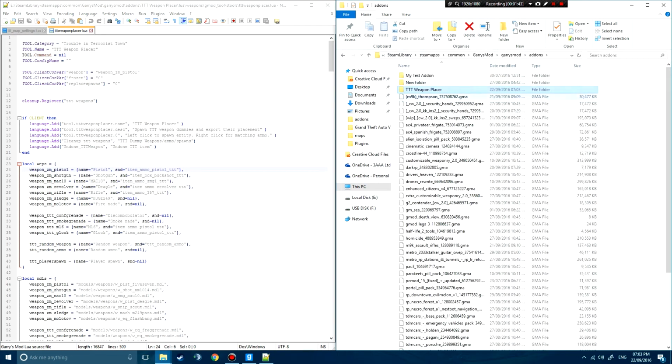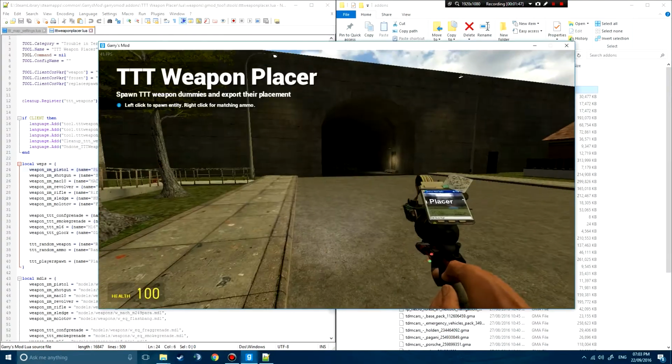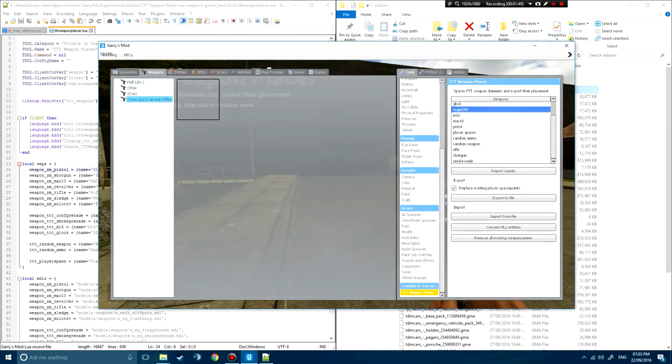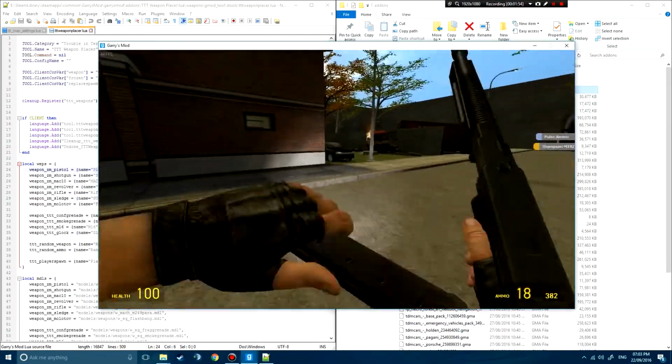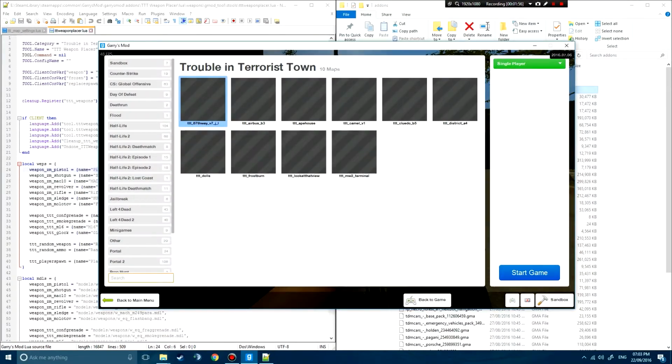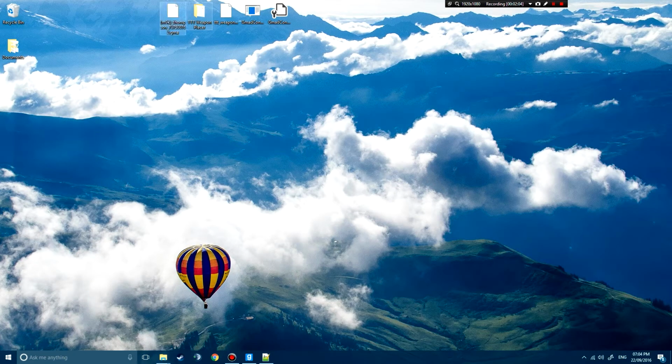SWEP. So I've got this M9K Thompson. I'll show you it in game quickly. This is an M9K base weapon. It's pretty decent, pretty nice, pretty swag. But what we're going to do is go to our addons folder, find this addon, and move it to our desktop and copy it over.